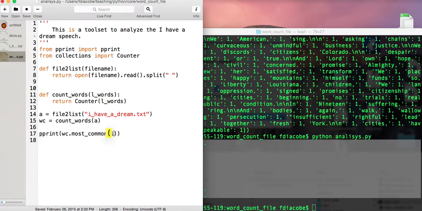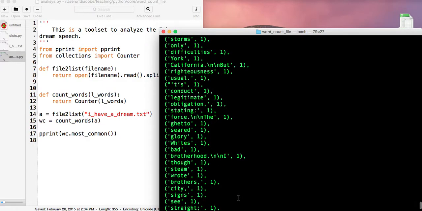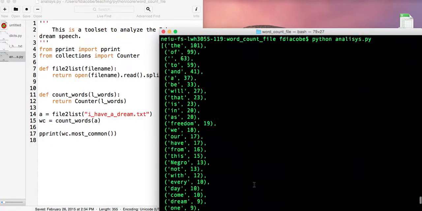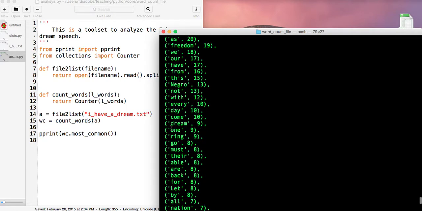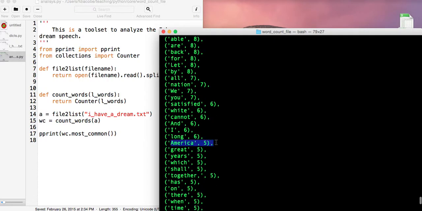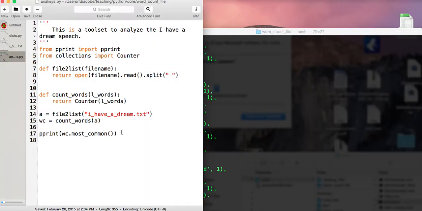And you can do just most common, and it will order the words from most common to least common. And we see that, Martin Luther King mentions unspeakable ones, but, for example, a lot of words he mentions once, but those is mentioned twice, and then, for example, dream is mentioned 9 times only. America is mentioned 5 times, and so on and so forth, but now they're ordered by the number of mentions that they have.